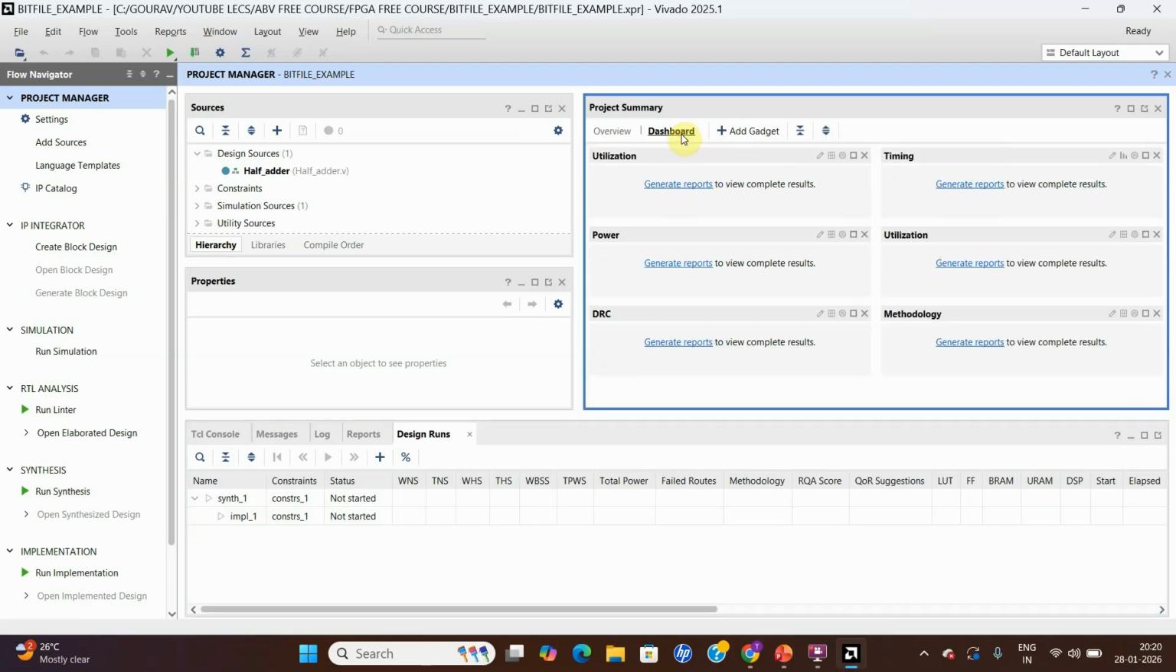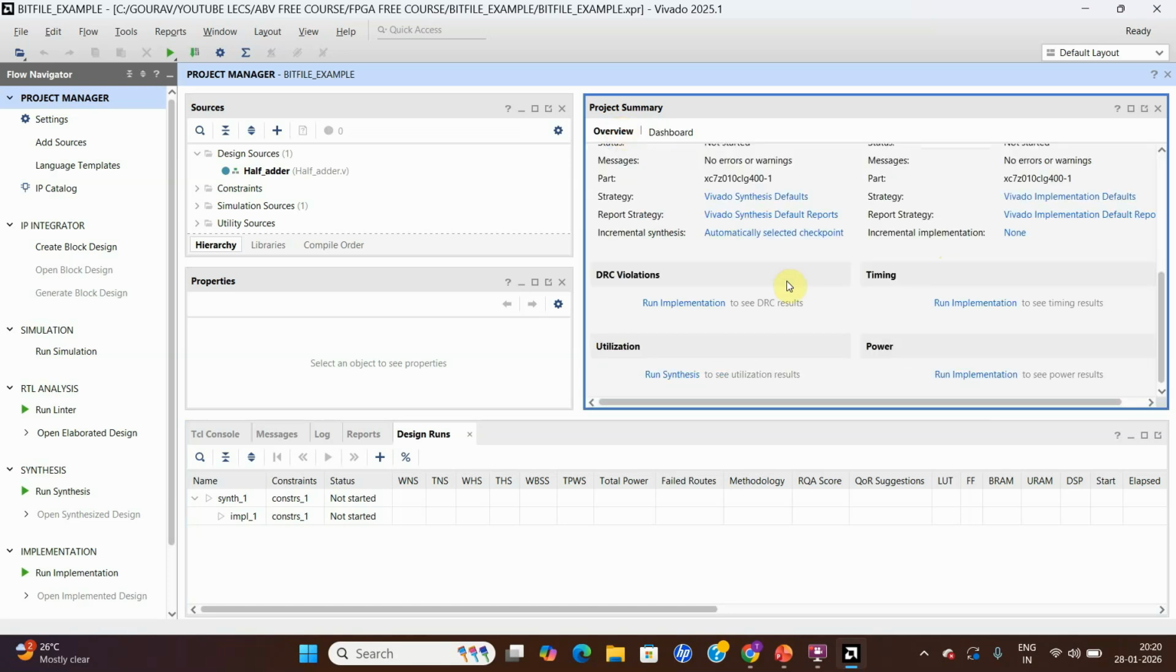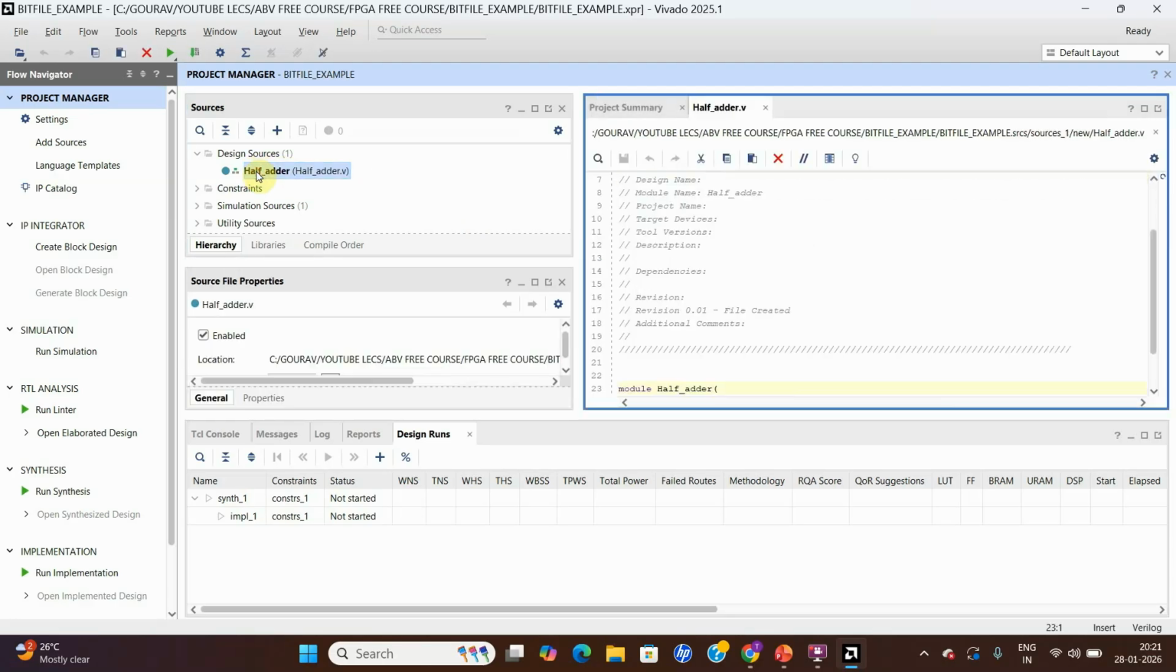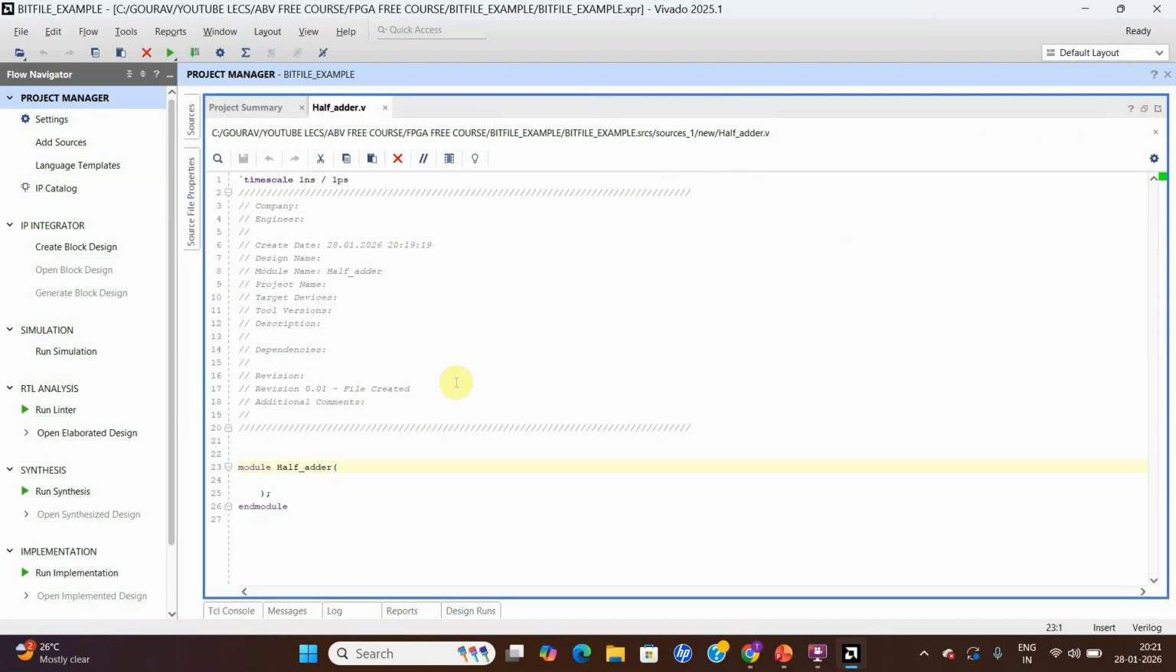And if you click on the dashboard, everything will be given in the dashboard. Let me show you after running this particular thing. Now if you want to type something, or if you want to write your Verilog code, what you need to do is you just double click on this file which is known as half adder. So this file will be open. You can maximize it.